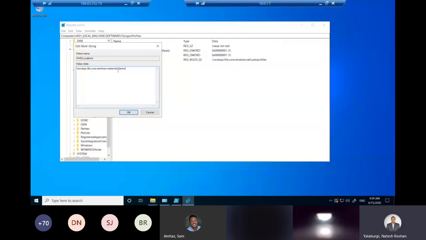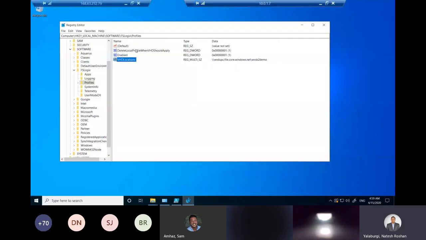I usually add this third one because during testing, what I do is I log into the virtual machine a lot of times to check everything is in place. And sometimes I log in before FSLogix gets configured, right? So what happens is the local profile gets created on the machine. When you add this particular key, delete local profile when VHD should apply, the local profile gets deleted automatically and all the data goes onto my FSLogix container. So here the first one is not required, but I just add it for my understanding.